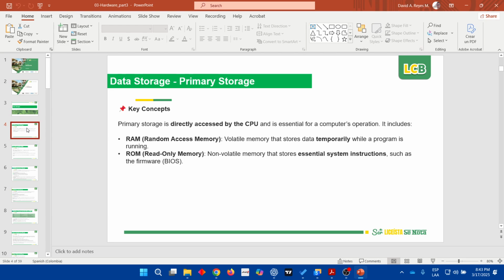Okay, so let's start talking about this. Key concepts. Here we have two kinds of storage: the primary storage and the secondary storage. At this moment, we are going to start talking about primary storage. So, what is primary storage? It is the storage that is directly accessed by the CPU and is essential for a computer's operations. That includes the random access memory and the read-only memory. One is volatile and the other one is not volatile.